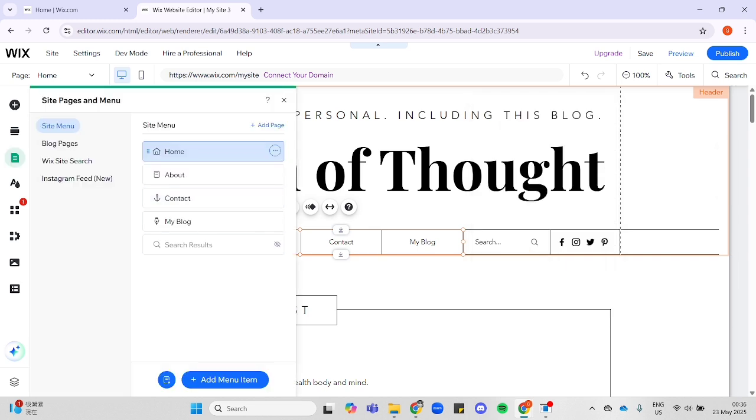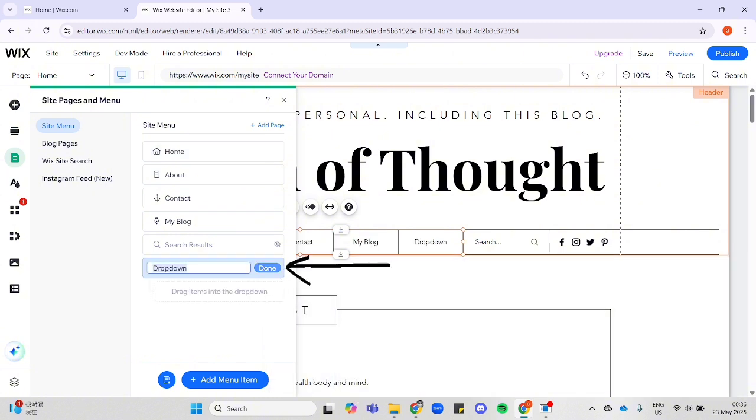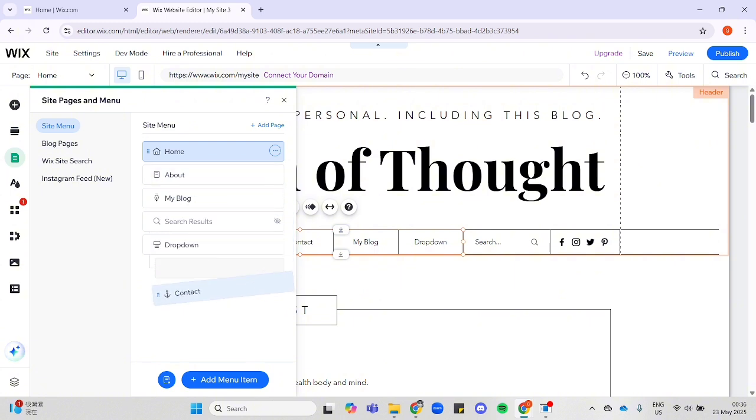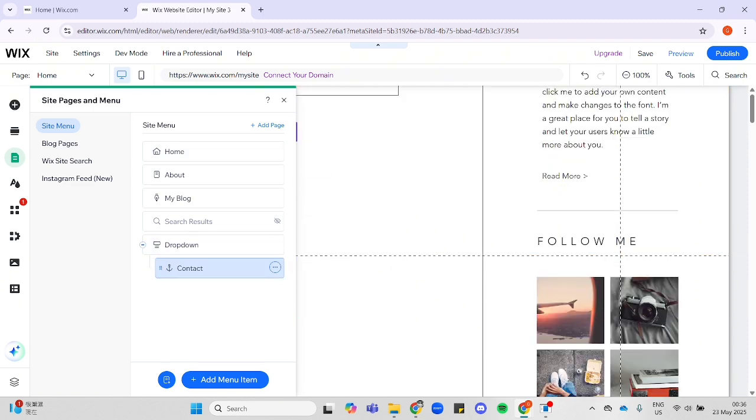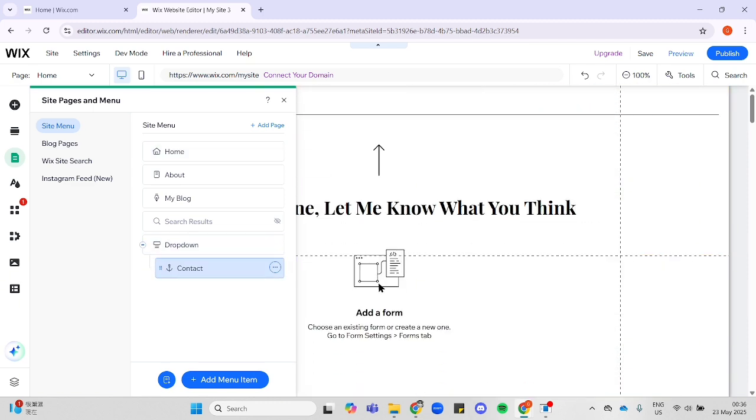And then in this new tab, just click on Add Menu Item and then click Drop Down. Label it however you like, then click Done. And then you can add the items that you wish to make a drop-down menu. Like for example, I'm going to make this contact a drop-down menu, so I'm going to drag it like this. And then that is the drop-down menu of this main menu.